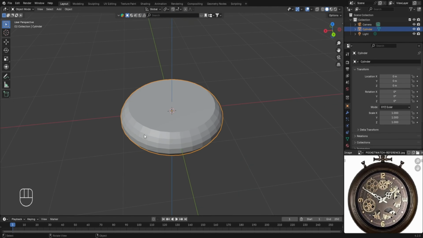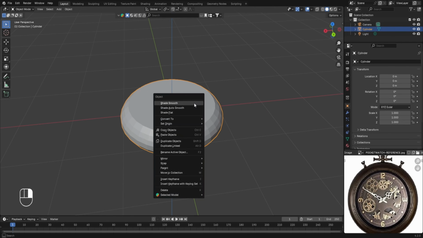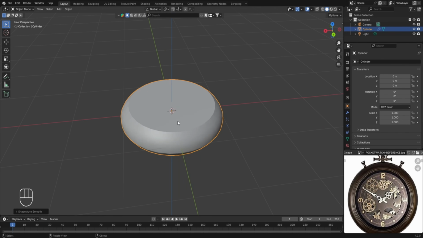Now by default, all the faces of the object are shaded flat. However, if you want to give them some smoothness, then simply right click in the object mode and select Shade Auto Smooth. With this, all the faces of our mesh object will now be shaded smooth.